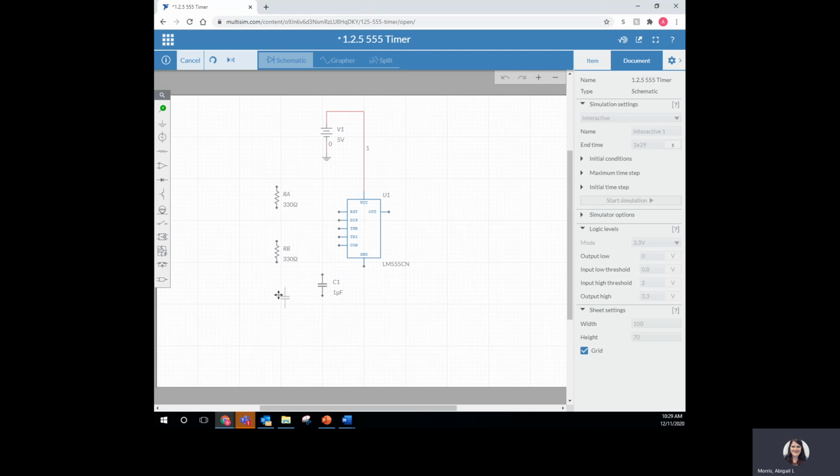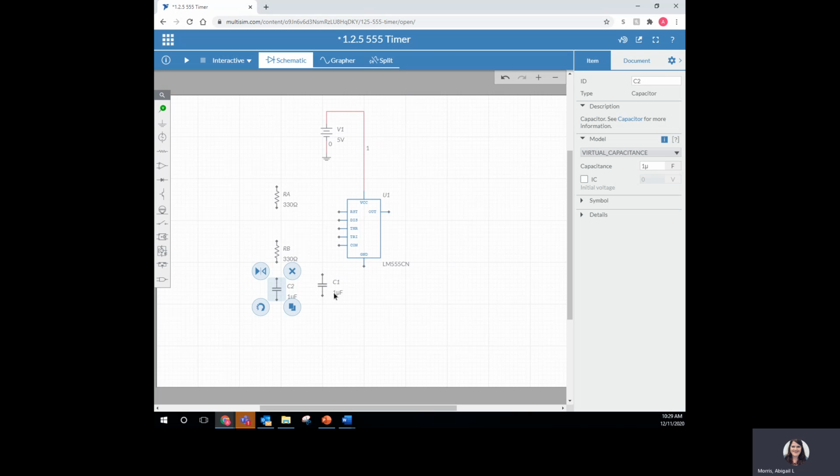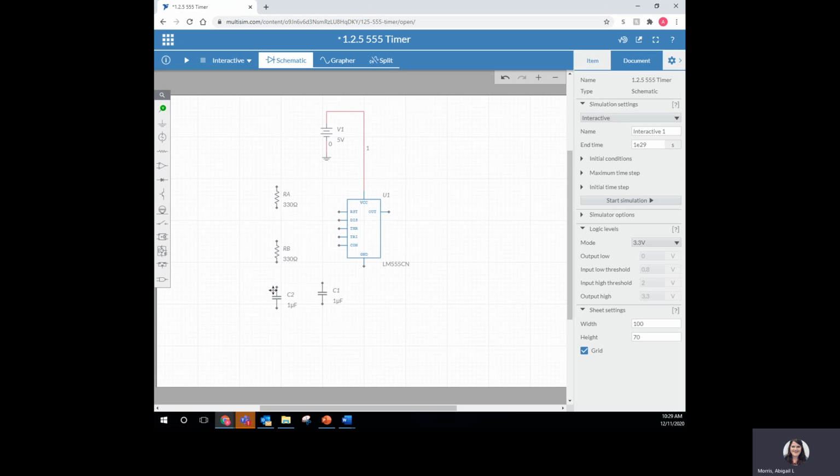And I'm going to copy it and paste another one so that it's in line with the resistors. And you want to verify, be consistent with the lab. We want C2 to be on the left and C1 to be on the right, just so the naming is consistent with the activity.